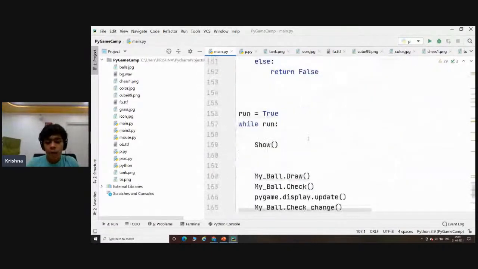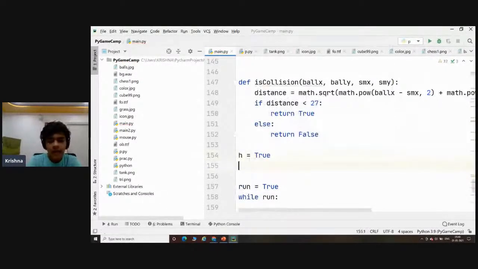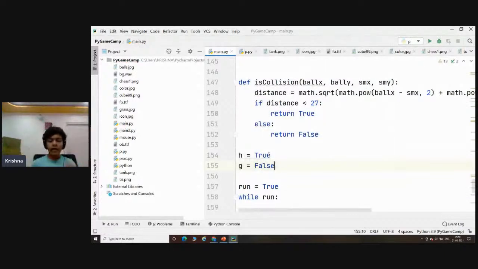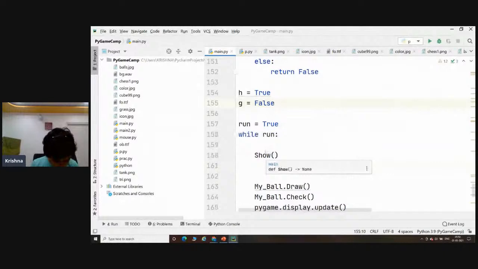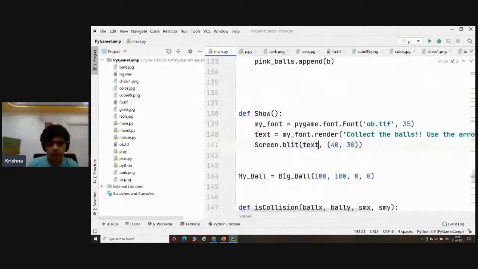Now we'll need two variables to run this. The one is h equal to true. You can name it anything. I'm naming it h, and I'm naming it g. So while h is true, we're going to run the game, and if g becomes true, we're going to end the game. That's basically how it works. So h is true and g is false. Now, this is the show function that basically shows whatever is going on.